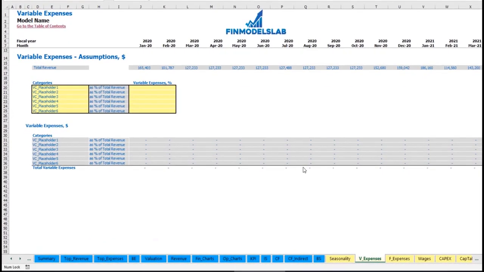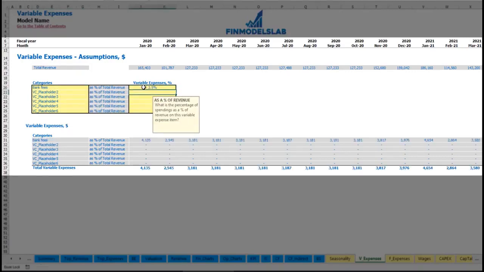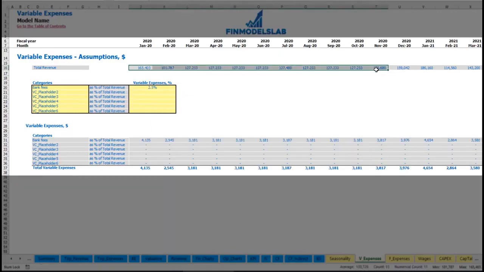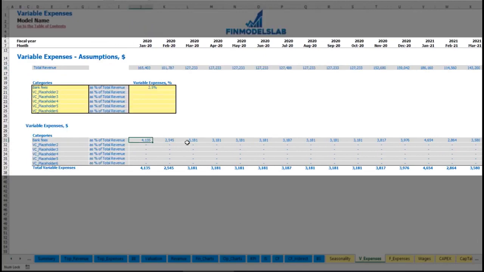On the variable expenses tab, you can input your variable expenses as a percentage of total revenue. Let me show you how it works. For example, bank fees. Your bank fees are 2.5% of your revenue. So, in the same way as your revenue grows over time, you may see that bank fees will grow as a percentage of this total revenue.